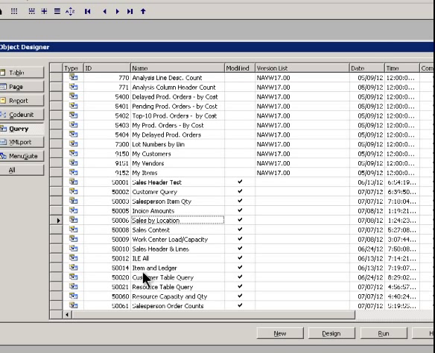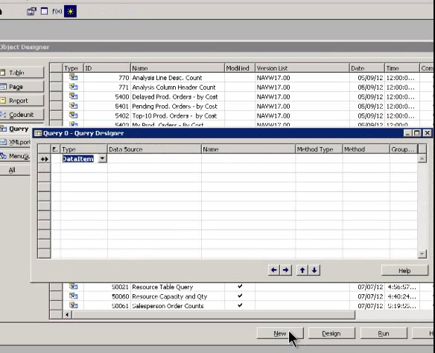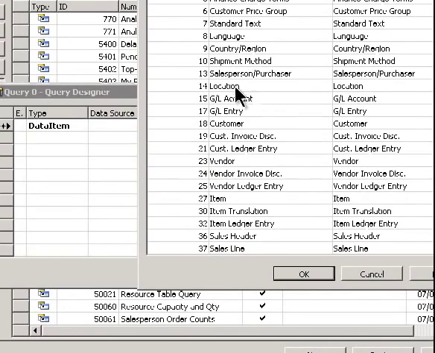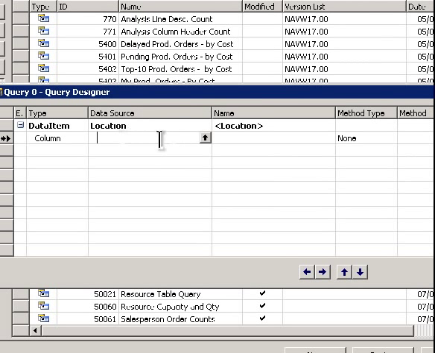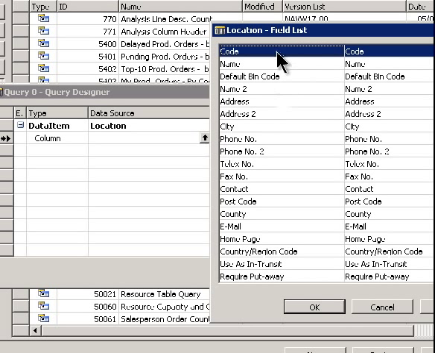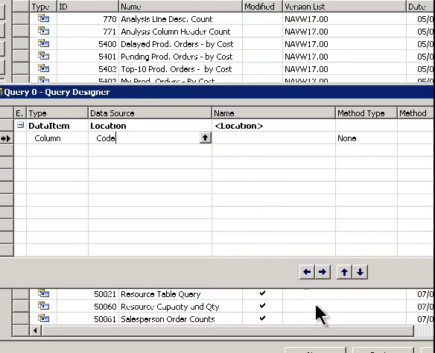I'm going to stick it right in here, under this one. You'll see I've got several I've been working on, but 50,015 is where I'm going to stick it. Let's create a new one. The data item itself is going to be the location. So we're going to start by location. And below the location, we might as well show the code for location. So all we really need out of the location table is the code.